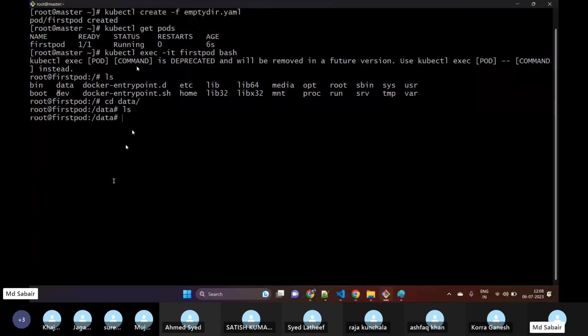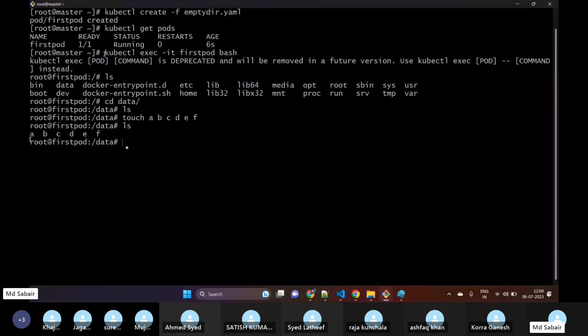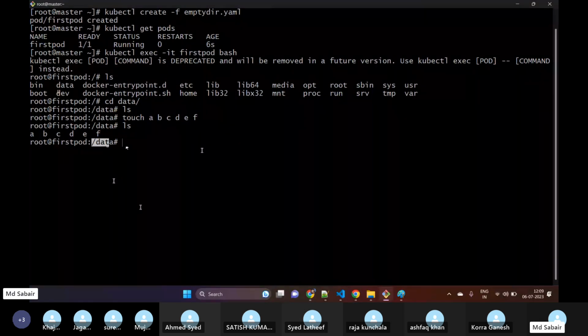As of now there is no data available here, so let me create some random files, touch a b c d e f. So I have created 6 files at one location, that is /data. So this is our volume directory.